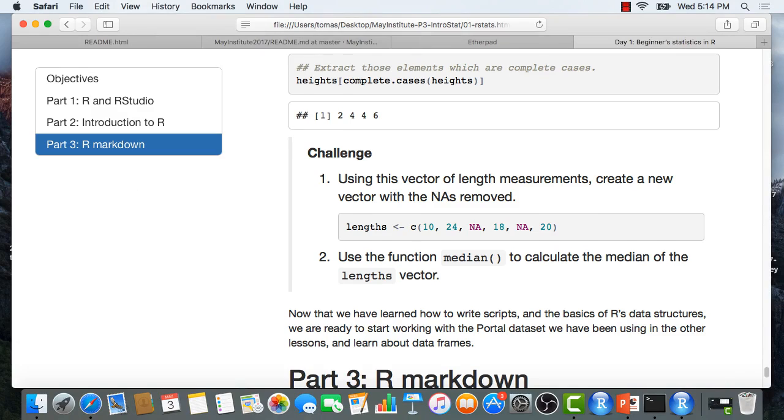So a little exercise here for you. Please type in this vector of length. Create a new variable, call it length2 or whatever you want, that contains this data without the missing values. And once you have done that, try to call median. We have done mean, but call median of this length vector and this other vector that you will have created without the missing values.